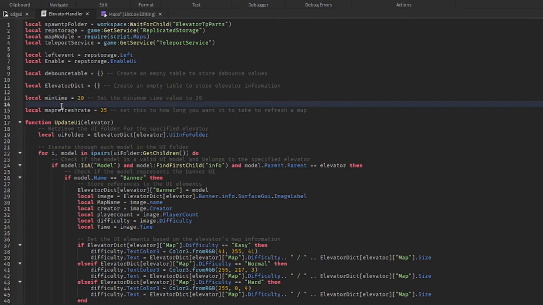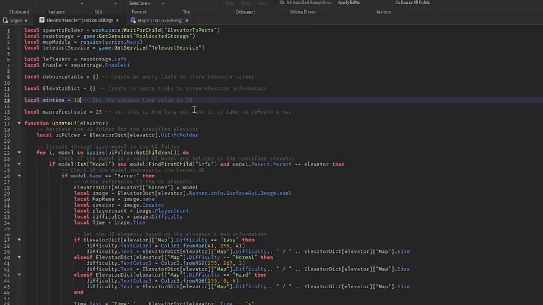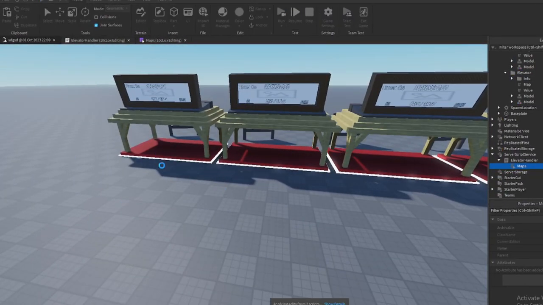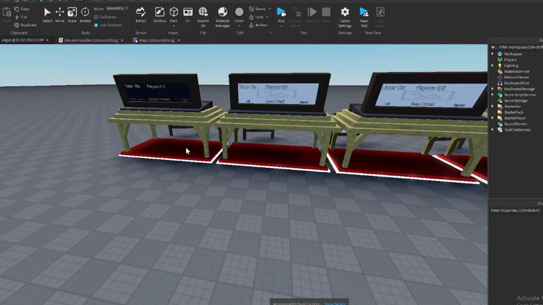But there are these 2 things I want to show you. The minimum time. If I change this to like 10 and then I go into the game and click run, the smallest time is now 10 seconds.